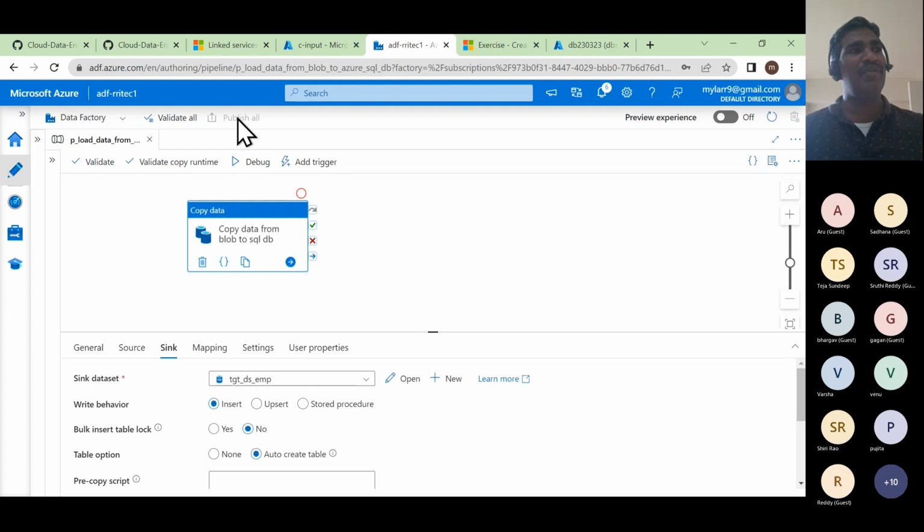Before publishing, if you want to run it, then you have to go for debug. After publishing, you can go for either debug or trigger. Anything is okay. Trigger I will talk about later. At this point of time, I want to go for debug only. Let me click on debug.